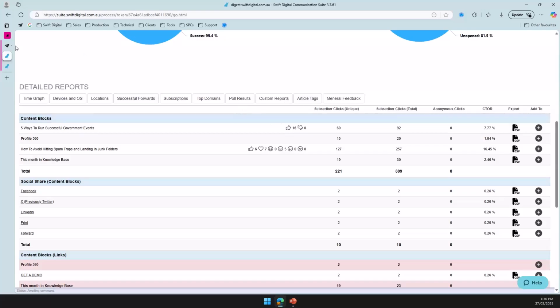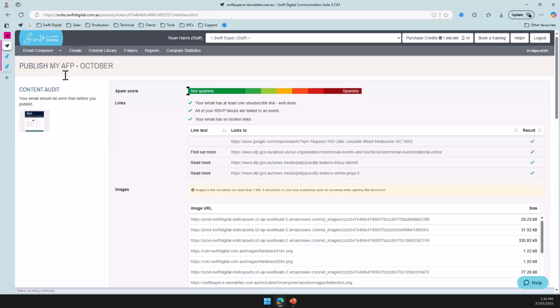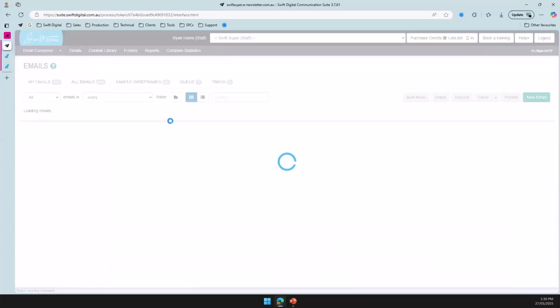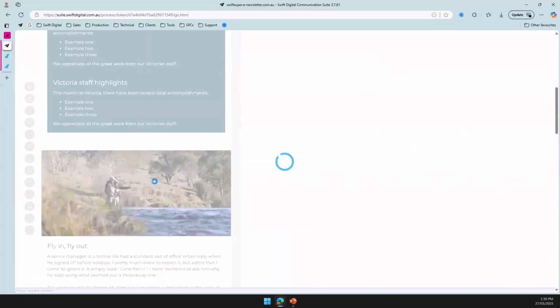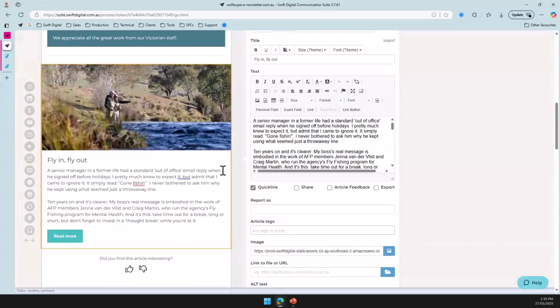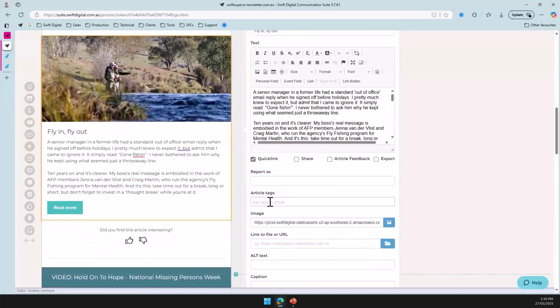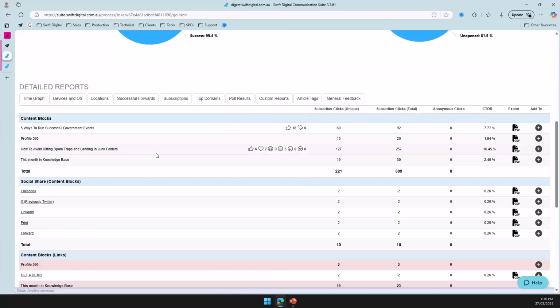One thing I didn't mention, when you're actually building out your email comms, let me jump back to the newsletter that we were looking at before, you can tag your articles with article tags. So over time, you'll have data collected on your different tags, and you can see which tags perform best amongst your audience. You can add multiple tags to an article, and then when you're viewing your reporting, you'll have your article tag data displayed in here as well.